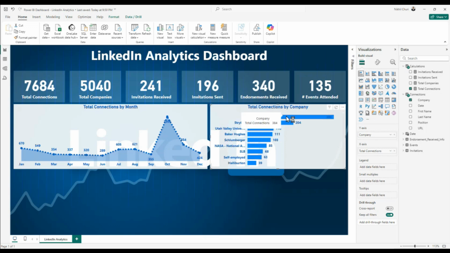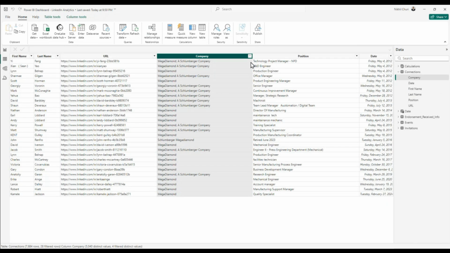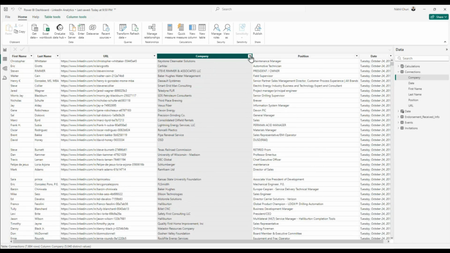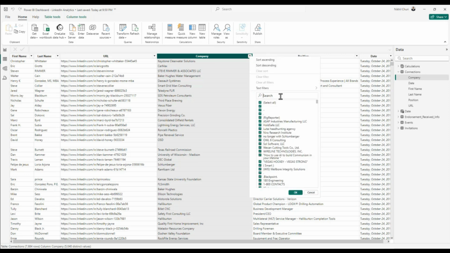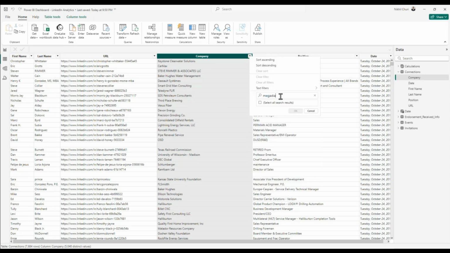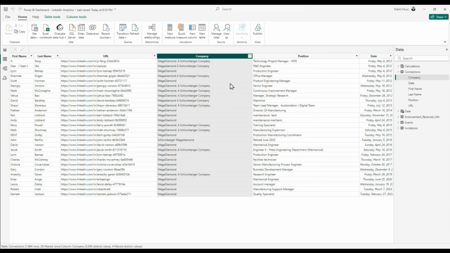And the very first is unnamed, and I exactly know the reason why. All these are from my second previous company, Schlumberger. But I will tell you why Power BI is getting confused. So if I go into my table view over here, I already applied filters, so let me clear all the filters. So within this company piece, if I make this bigger and type Mega Diamond, M-E-G-A-D-I-A, and click OK, you see, Mega Diamond was the name of the factory facility in Provo where I was actually physically located, and it's a Schlumberger company.